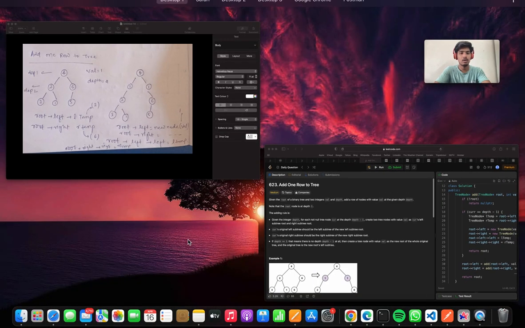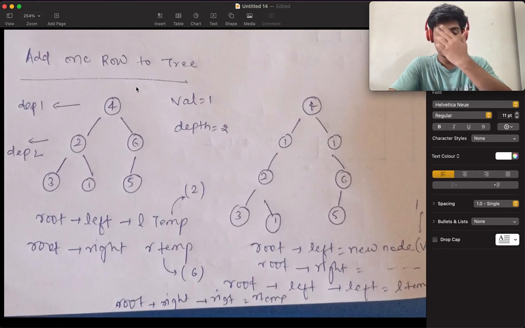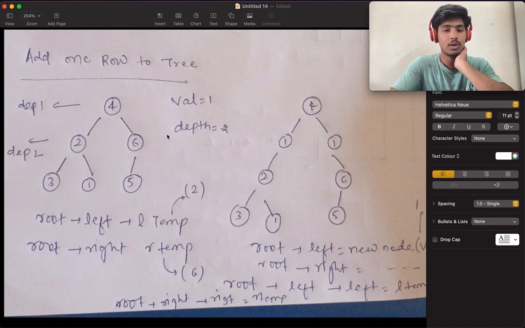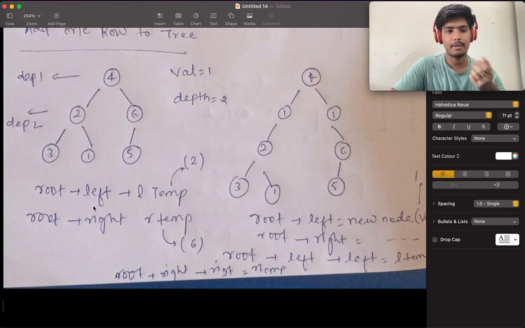So now let's directly see the approach part for this. The approach is very simple. What we will do is, if my depth value is 2, it means this is depth 1 and this is depth 2. So we will remove these two nodes and we will add the values in place of these nodes. So what we will do is, we'll keep track of the left pointer and the right pointer.